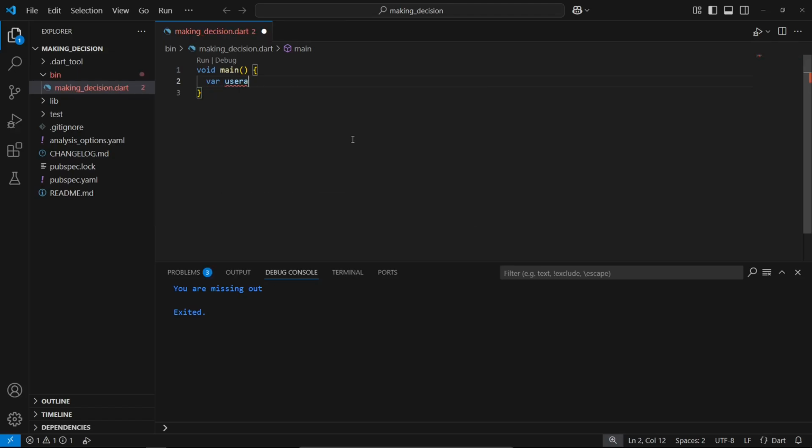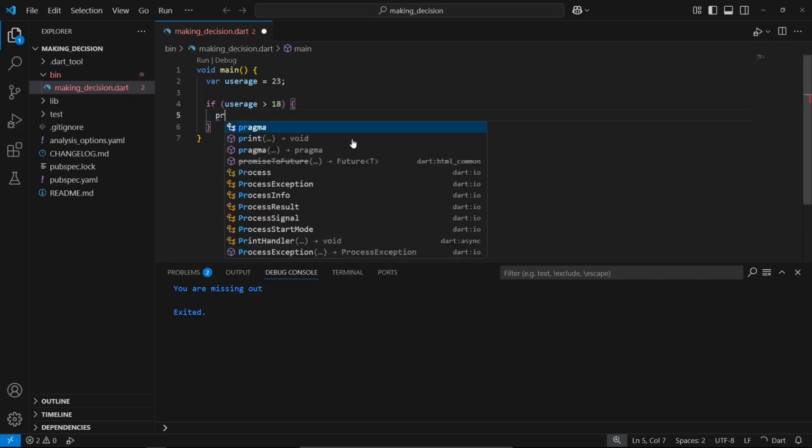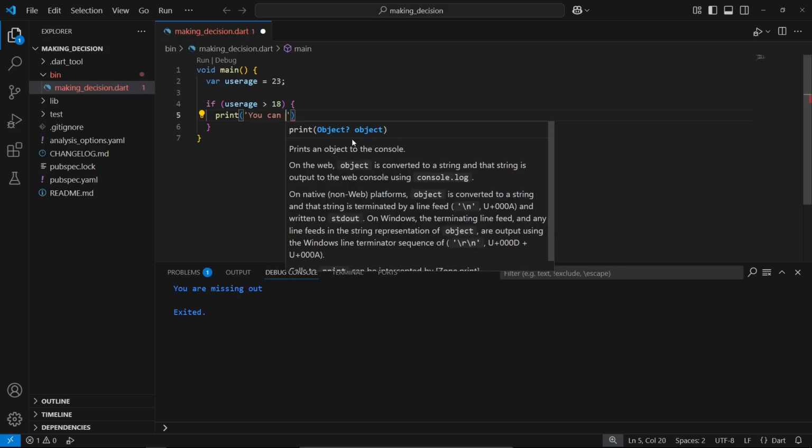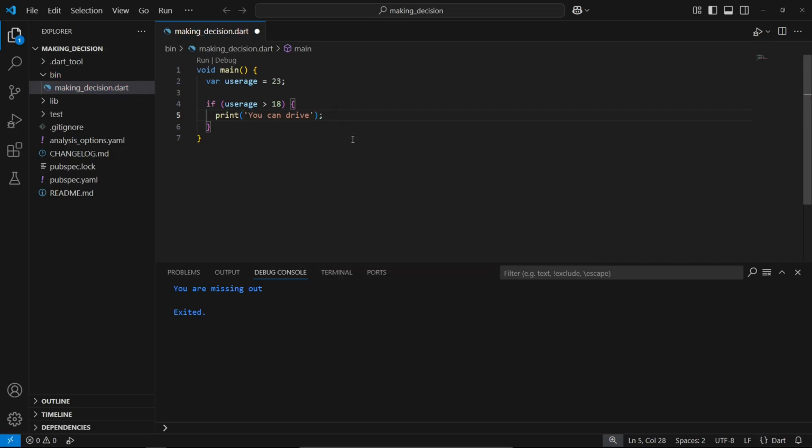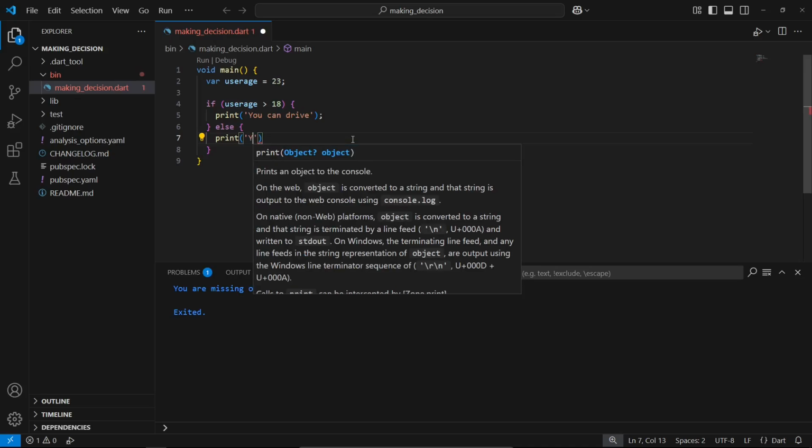Suppose we have a variable userAge with a value of 23. We want to determine if the user can drive. To do this, we check if userAge is greater than 18. If the condition is true, we print "You can drive." For now, let's assume that in every other case, the user can't drive. This is easy to handle with a simple else block. But we have a small problem.